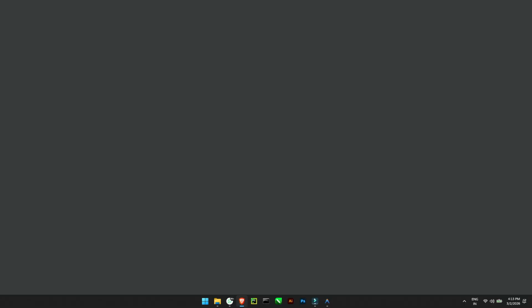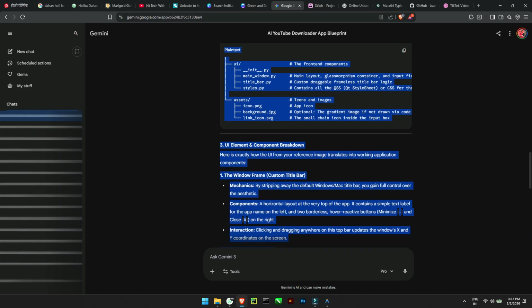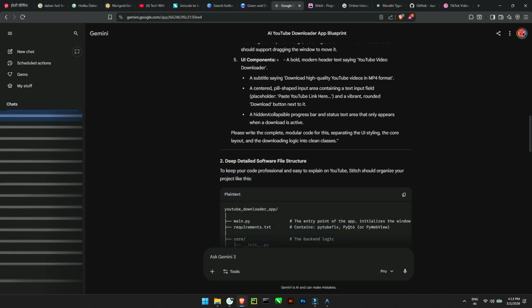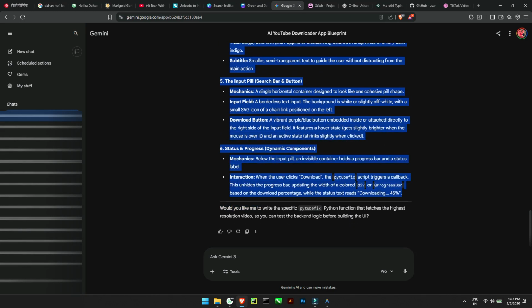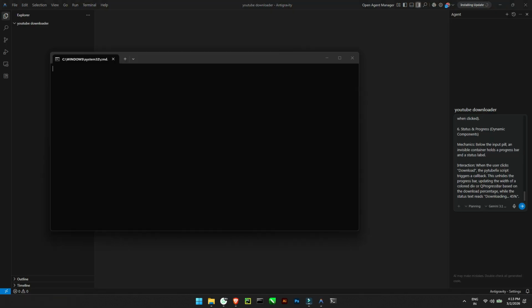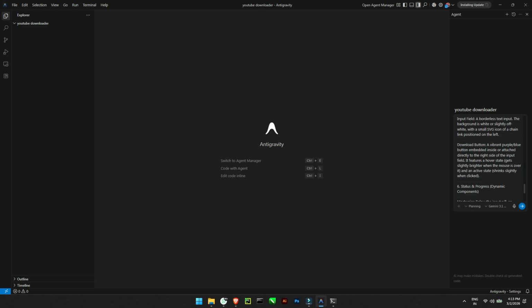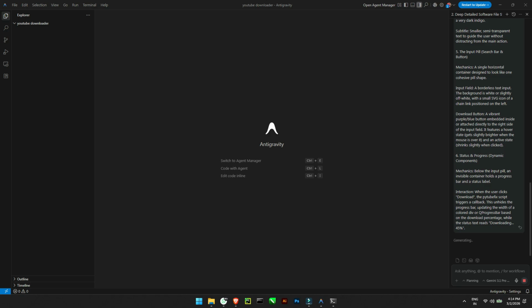Now, using Gemini, I've already generated our complete project structure. I have the exact libraries we need, the folder layout, and all the UI details ready to go. I'm going to copy that detailed plan, paste it right into the Antigravity chat box, set the mode to Planning, select the Gemini 3.1 Pro model, and hit Enter. Let's watch it work.